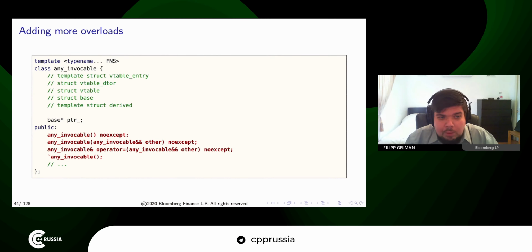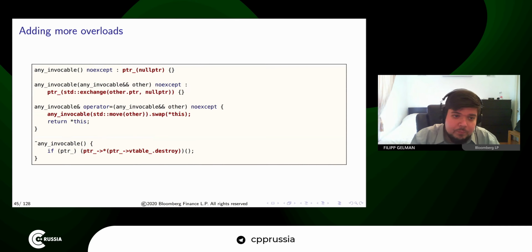Now any invocable declares the vtable entry, one for each FNS, the vtable destructor, the vtable, the base, and a template struct derived for whatever t it will eventually hold. The pointer is no longer a unique pointer, it's a raw pointer. And to take care of that properly, we can't default the special member functions anymore. We have to write them ourselves, which isn't too bad.